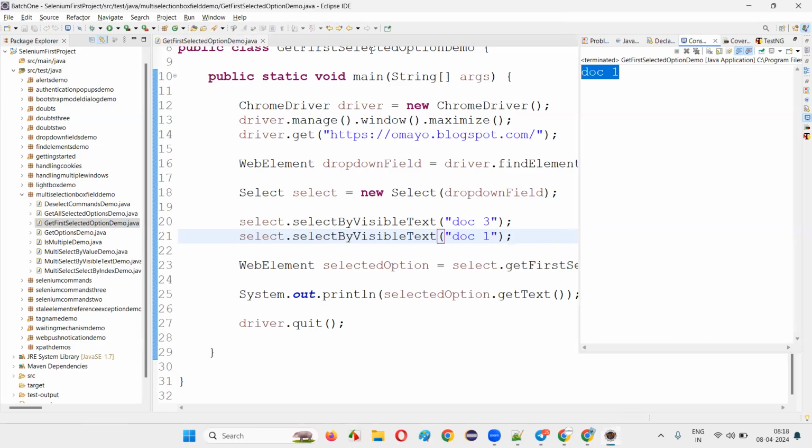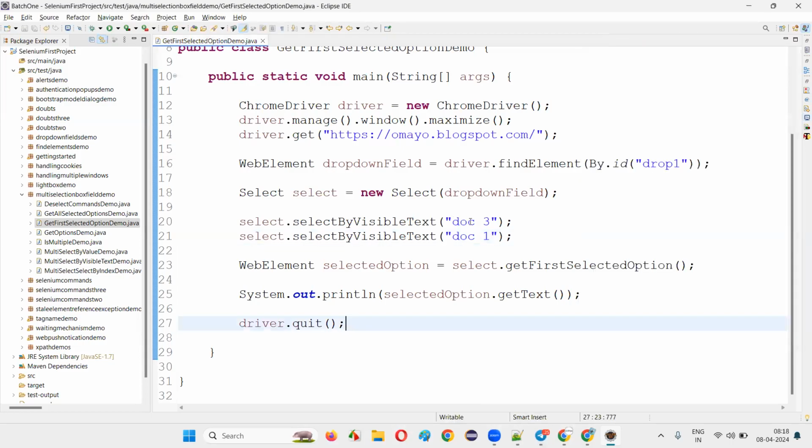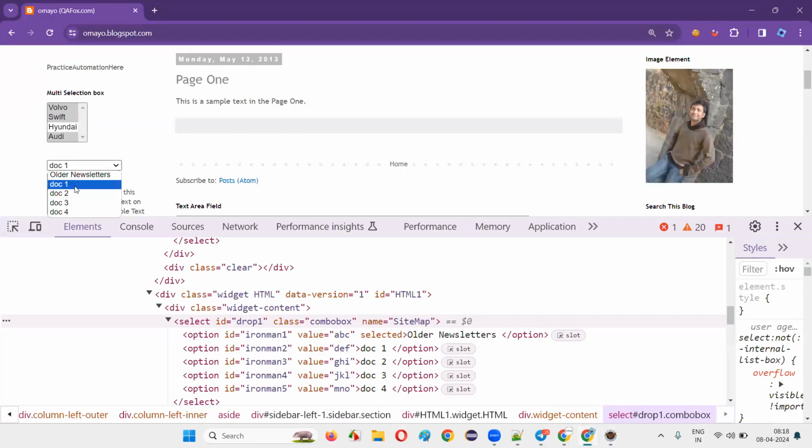Which option got retrieved and printed, guys? Doc1. Vivek, you said doc3, right? You may have been confused here. First doc3 got selected, correct? Your intention is correct. First doc3 got selected like this. After that, what have we done? Then we changed this option from doc3 to doc1. Now at this moment in the drop down field, which option is currently selected? Out of all the options, which one is currently selected? Doc1. Only doc1 is there.